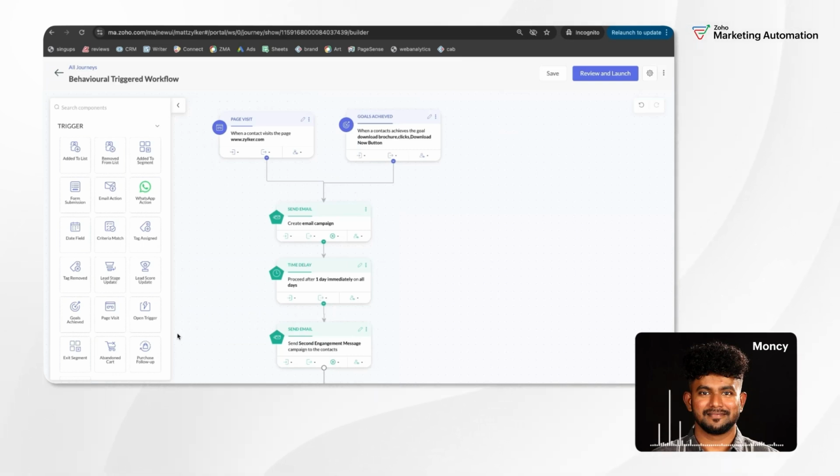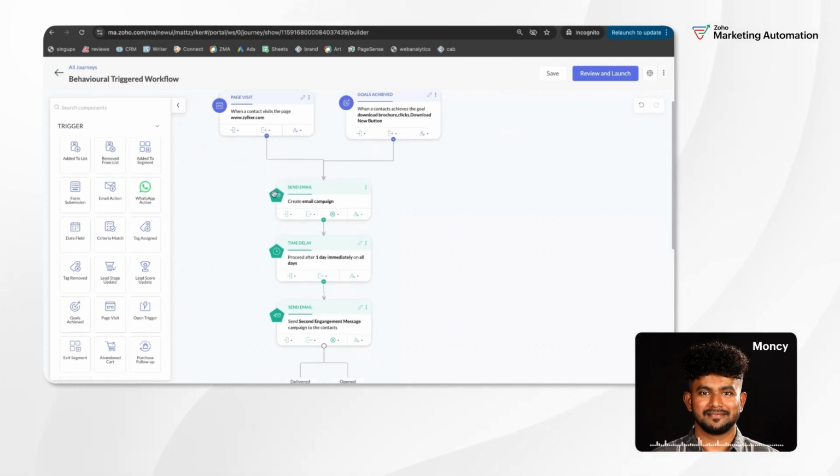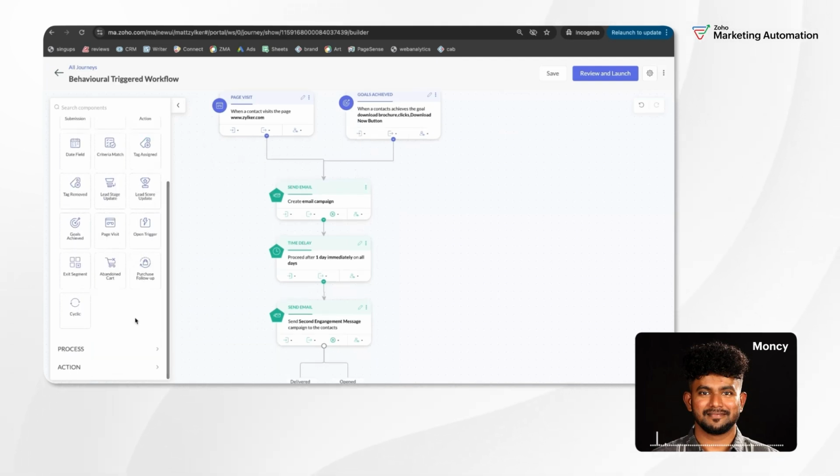That's when this profile stitching happens. With your cookie value, it identifies that this is the user from Zoho Marketing Automation who has gone and visited this particular web page, and then this journey is triggered immediately, right? So you can send them an email campaign, or if you want to send an SMS campaign based on the phone number's availability, you can do that.